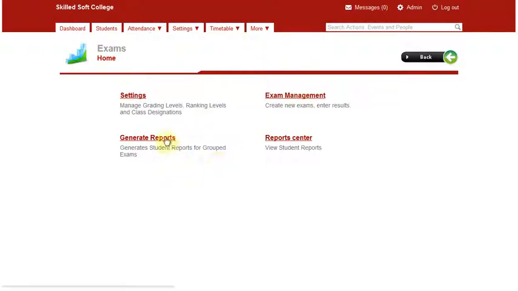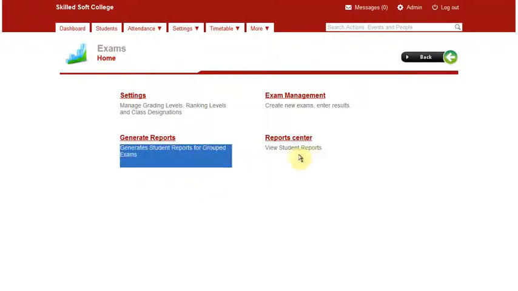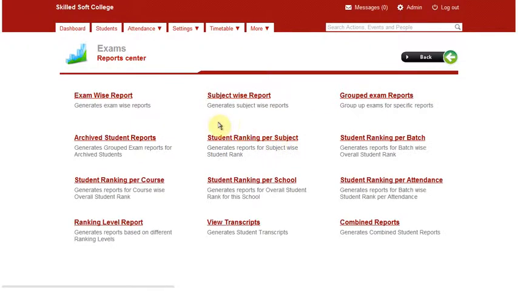And then you can generate student records and reports grouped by their exams and attendance, and then you can view them either via exam. These are all basically filters: student ranking per school, per attendance, per batch, and the batch, again, we insist, is the course. And then you can also have a combined report which has pretty much everything.